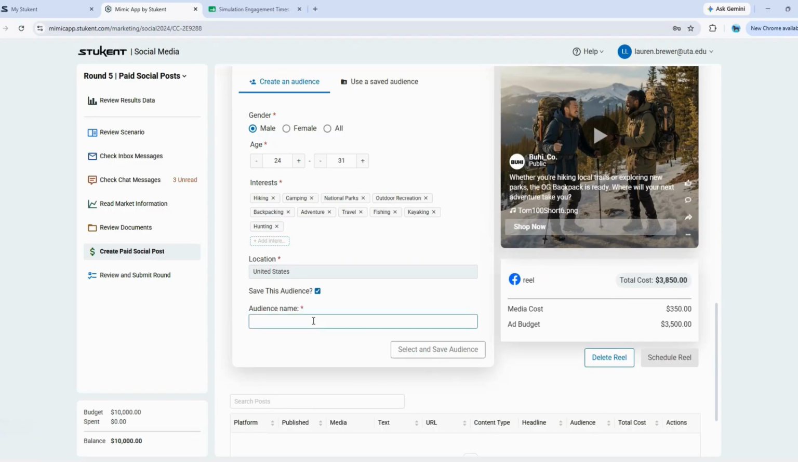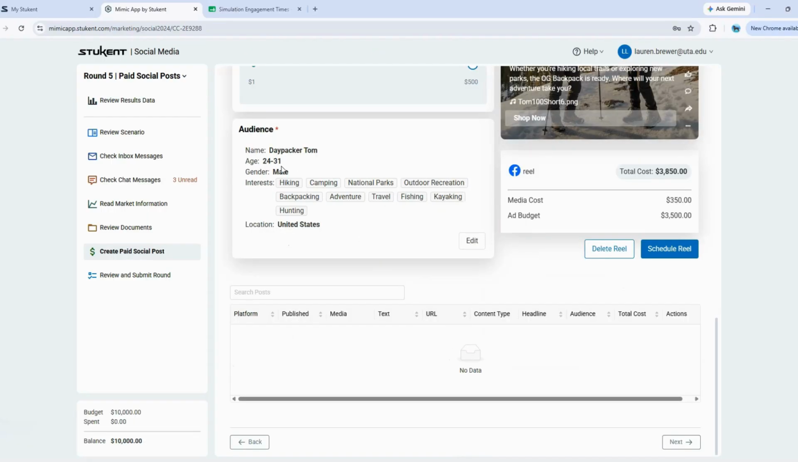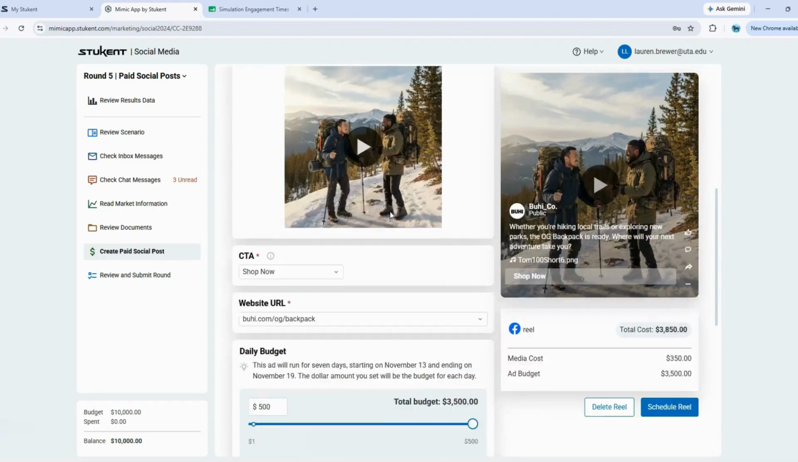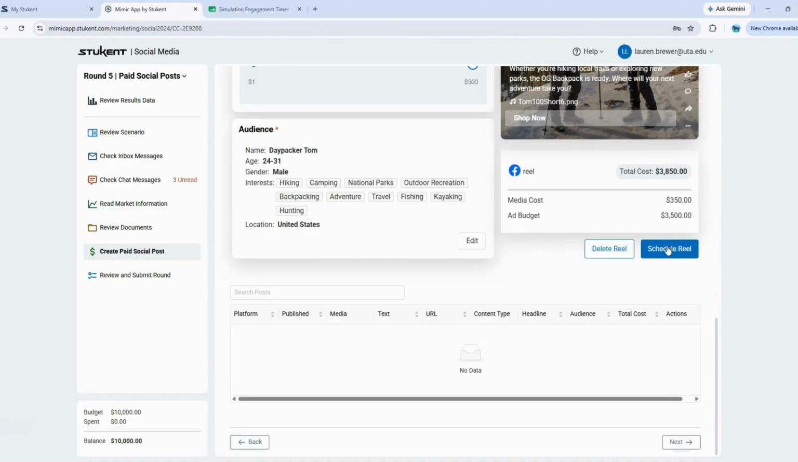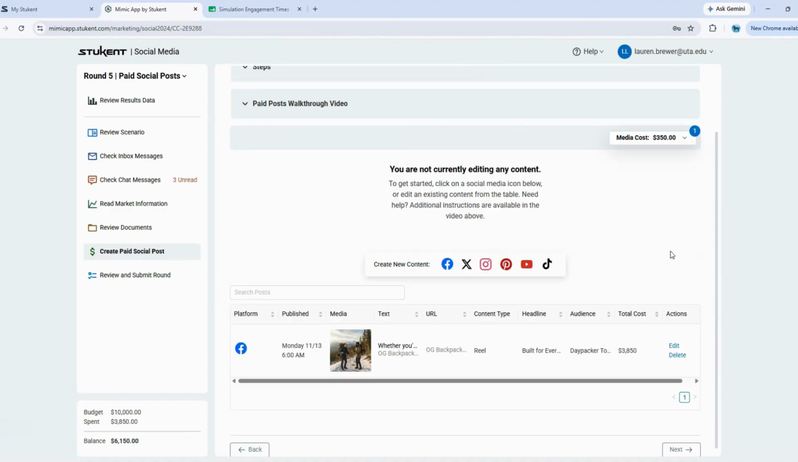So we'll save our audience as Daypacker Tom and click select and save audience. So age range is correct, gender is correct, our interests, hopefully we have enough this time. So overall, looks pretty good, and we can click schedule reel.